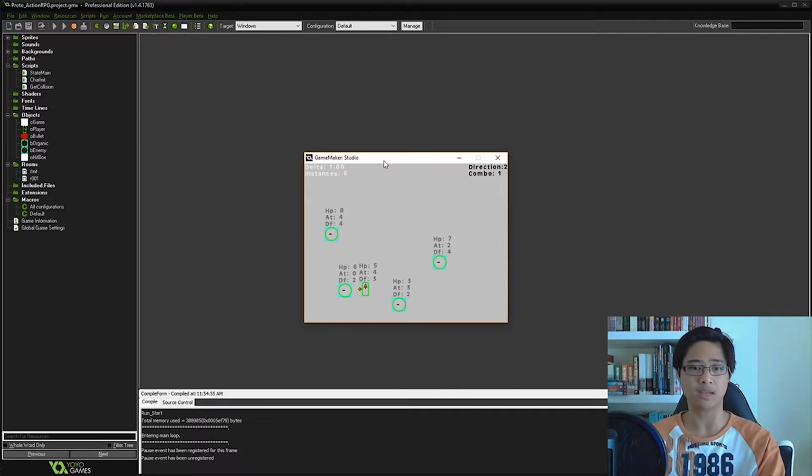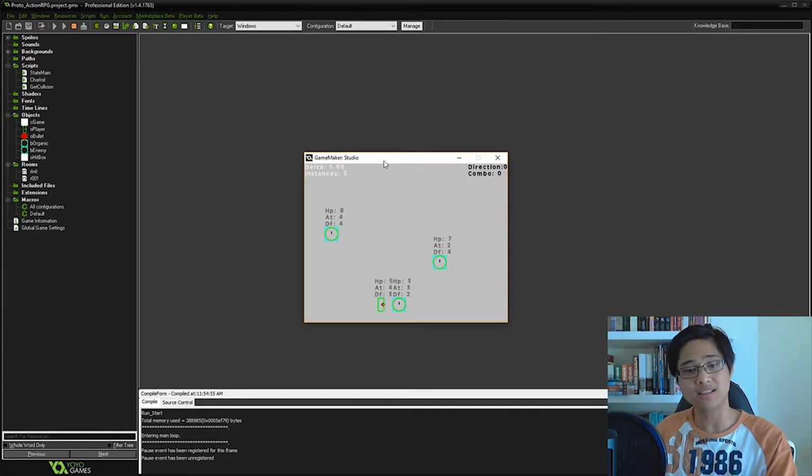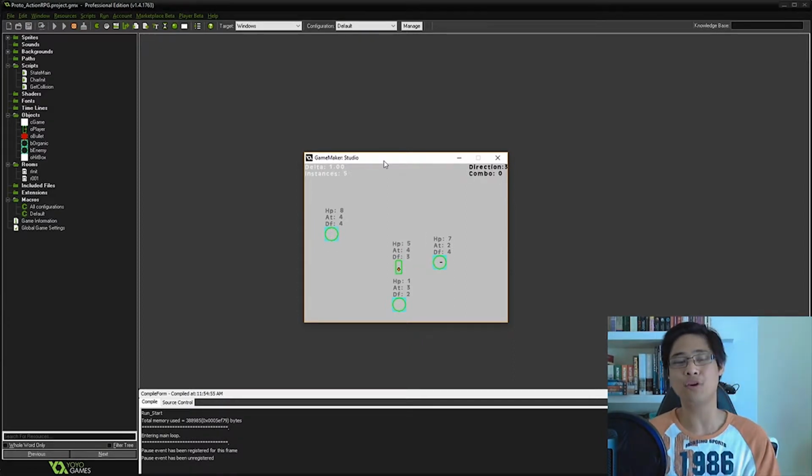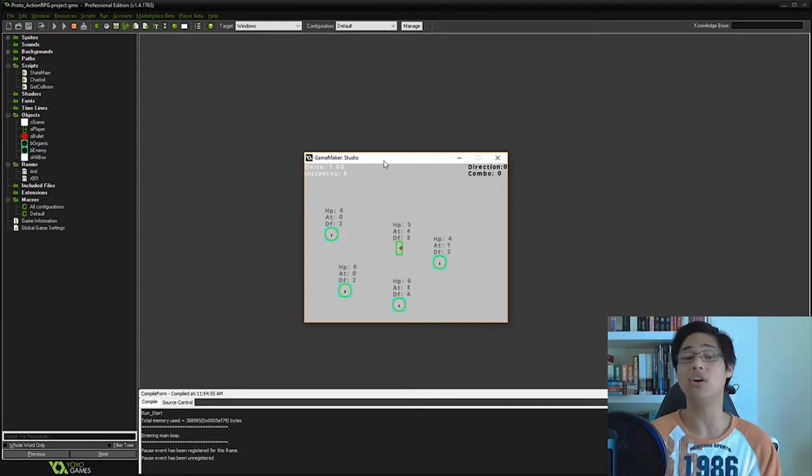I have tried to make it as beginner friendly as possible, but obviously not everything will go according to plan. So here we go. If I press the attack key, which is space, we're going to deal damage depending on our attack stat and the enemy's defense stat. Here we have a defense of 2, we have an attack of 4, and they have HP 3, so it deals 2 damage. If they have a defense of 4, we're not going to be able to do any damage because 4 minus 4 is 0.